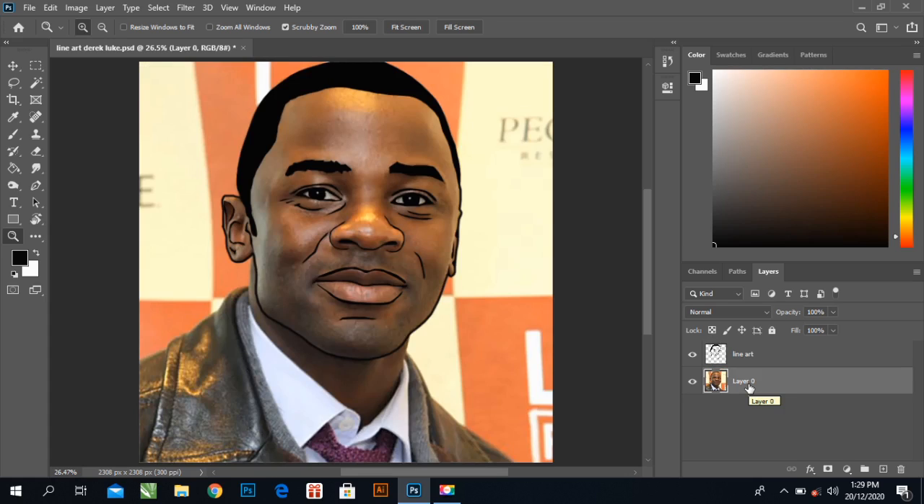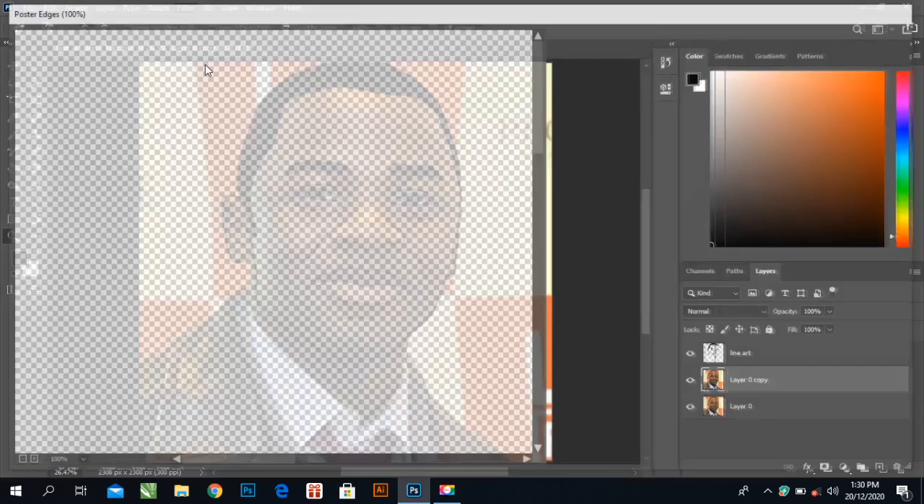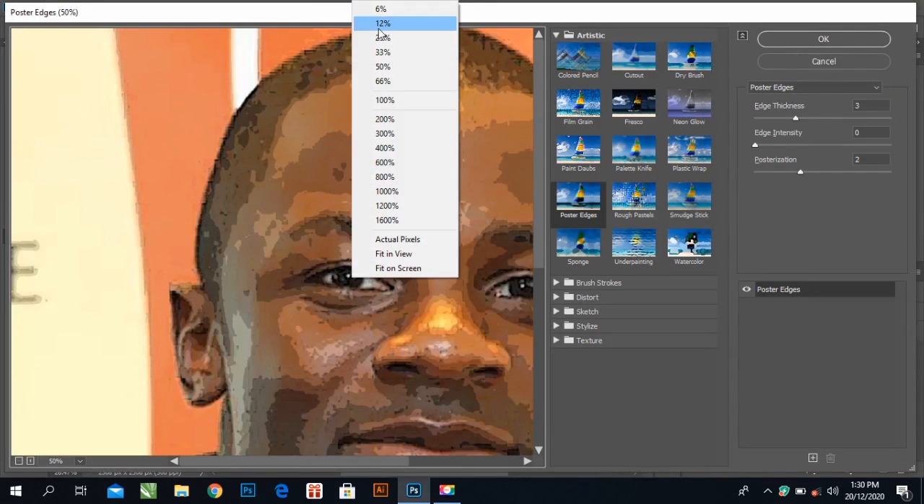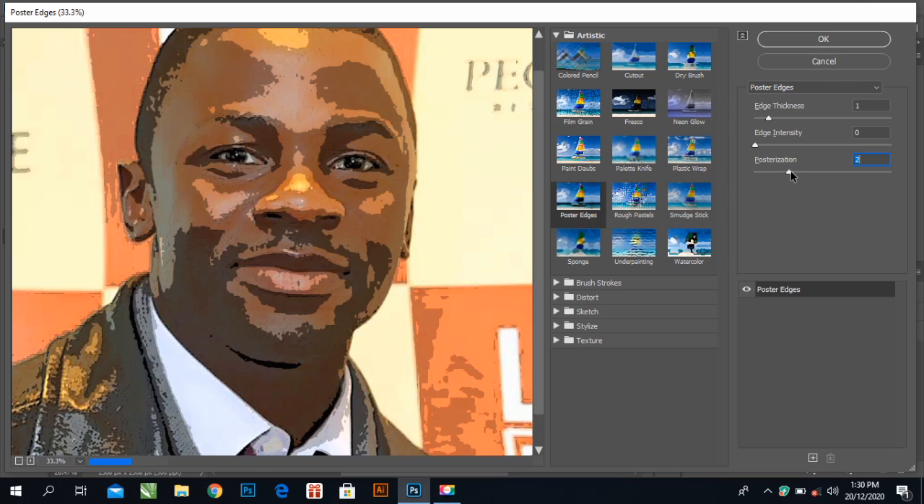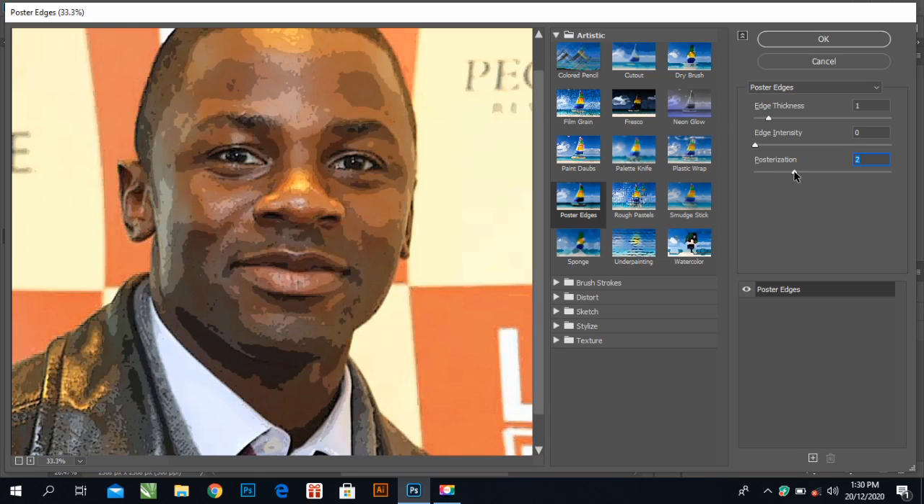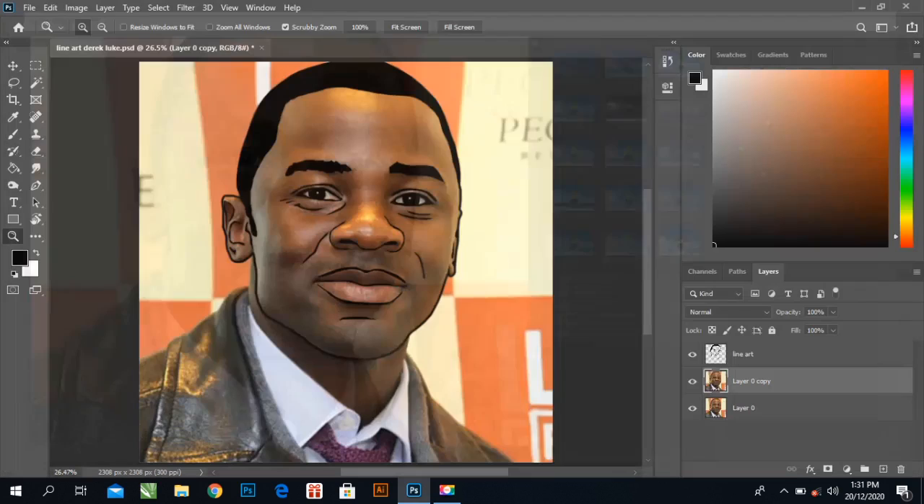The first thing I'm going to do is duplicate this layer by pressing Ctrl J. Go to your filter gallery, go to the poster edges and adjust it here. Then click OK.